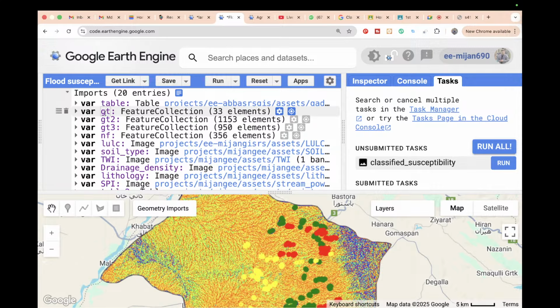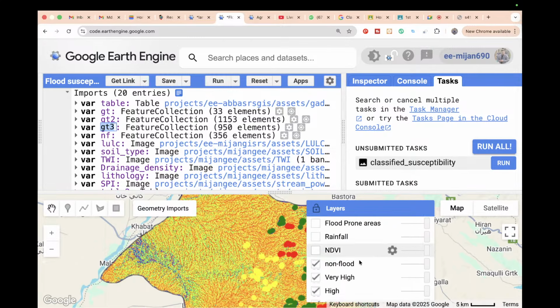You can check here, I just take the data gt2 and gt3. Suppose for the 10 years I find this type of place has a low flood prone area. Then gt2 I find high, and gt3 is very high. Suppose for the 10 years, every year this type of place is a flood area. So just apply this and take the training samples, and then further apply machine learning to identify the flood prone areas. So this is the way.